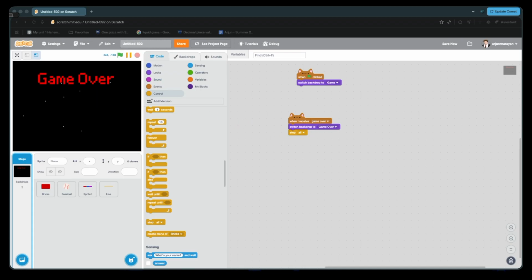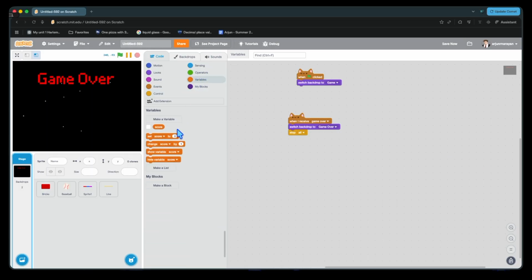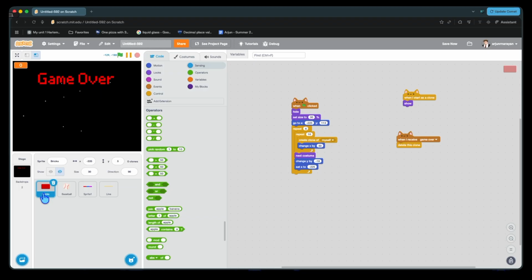So now we need a way to count our points. That's where the score comes in handy. We're going to set this to large here or really whatever you want. Then you can keep it up there. Then we're going to head to our brick sprite. We're going to make the scoring system here.